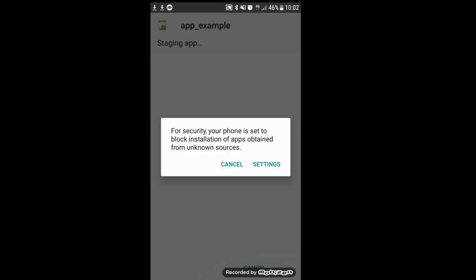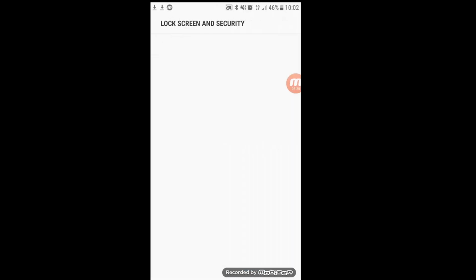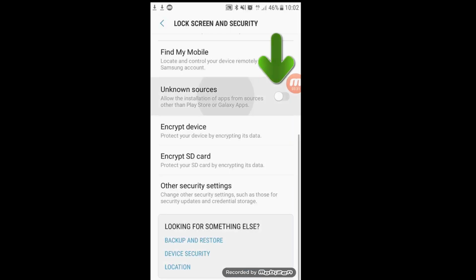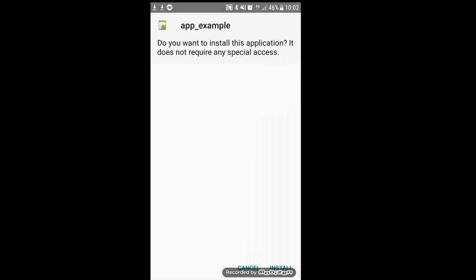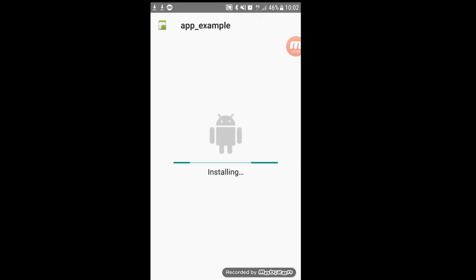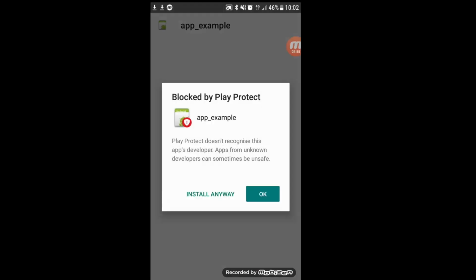Click on it. We need to make some settings. So I come to my security settings and I allow use of unknown sources here. Click OK. Then we need to touch the install button. So it is installing. There is an error, but it is not important. It is about Google Play policy. So we need to click install anyway.